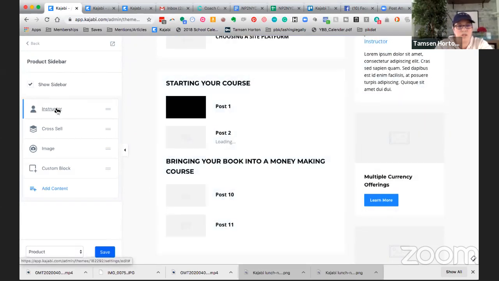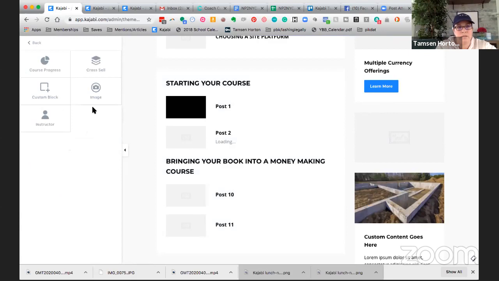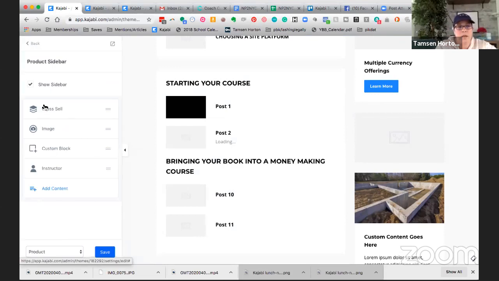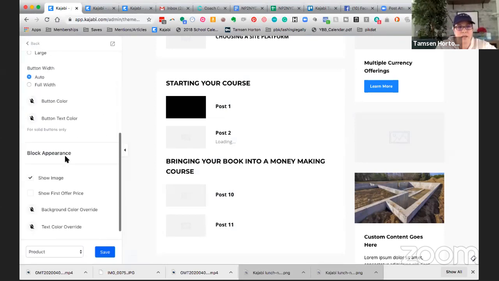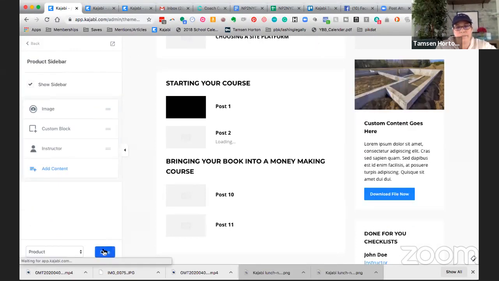So here's the instructor one. I can drop this down to the bottom. I can move them around. And I can add any of these choices. So whatever choices are available, that's what I can add. And if I want to take something off that's there, I just click and delete it and click save.